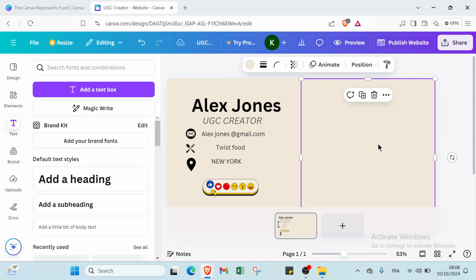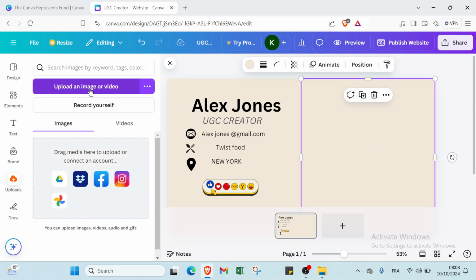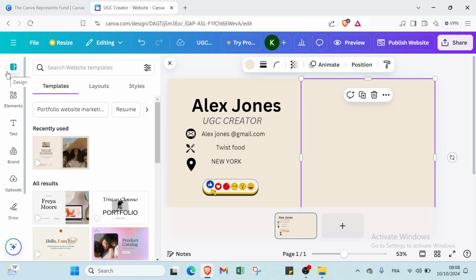And then you just have to add an image. You have to go to the uploads and you upload an image or video, and you put it here and you choose the background that you want. Then you click on share and save, and here we have the UGC portfolio.